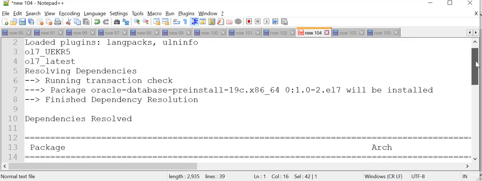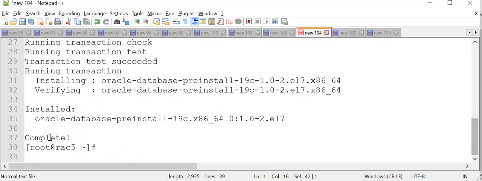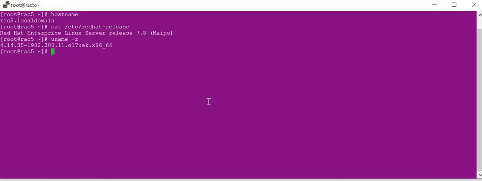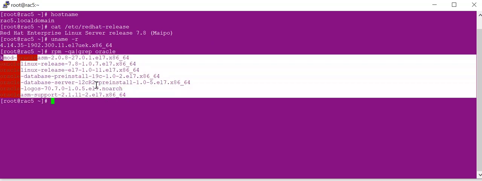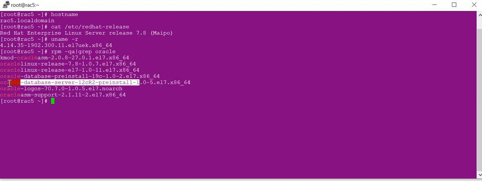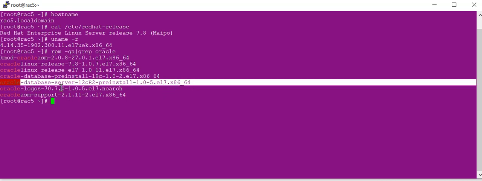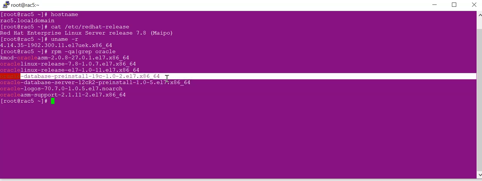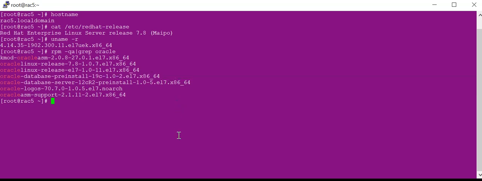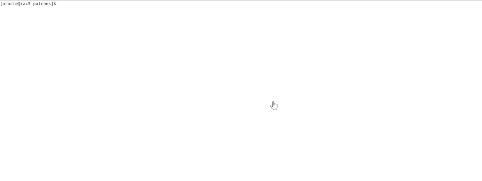A few minutes back I installed this 19c package, and it completed successfully. To verify, you can do rpm -qa and grep oracle. It will show all those packages, and this is the RPM I was talking about: Oracle database server 12c, Oracle database 19c, and Oracle database pre-install 19c. These are the main RPMs you need to install before starting with the installation. Okay, let's start with the installation.